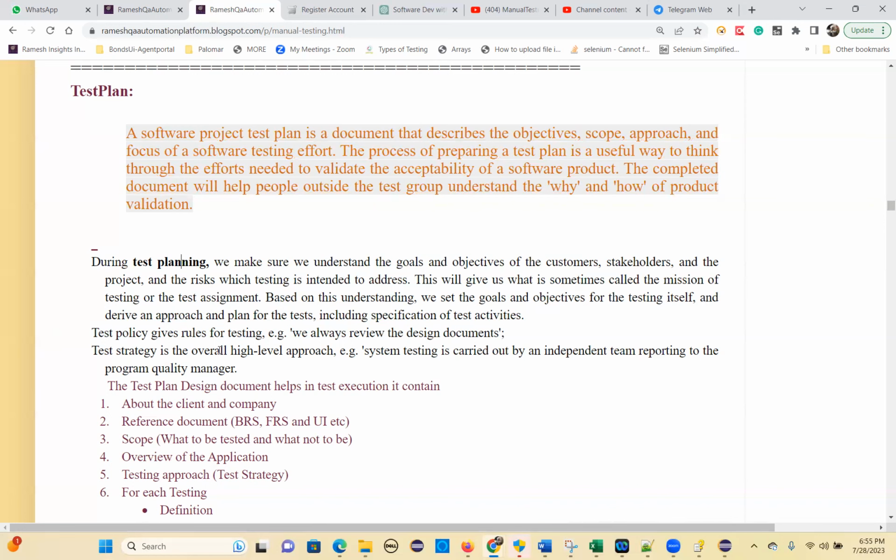So a test plan is a plan document. Maybe you can write it in Confluence pages or a Word document. It explains the objectives, scope, approach, and focus of a software testing effort.